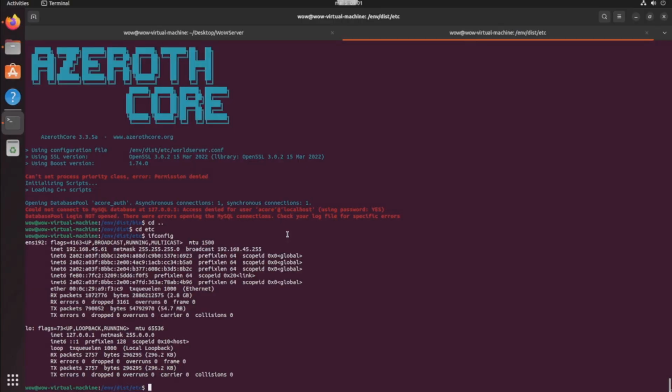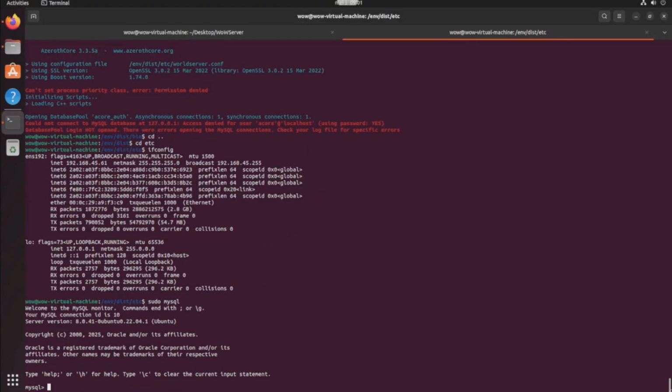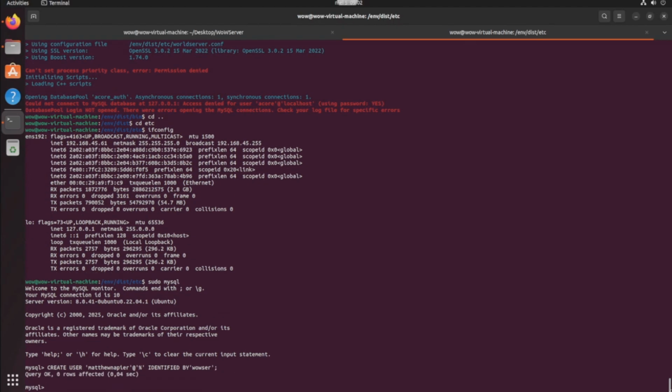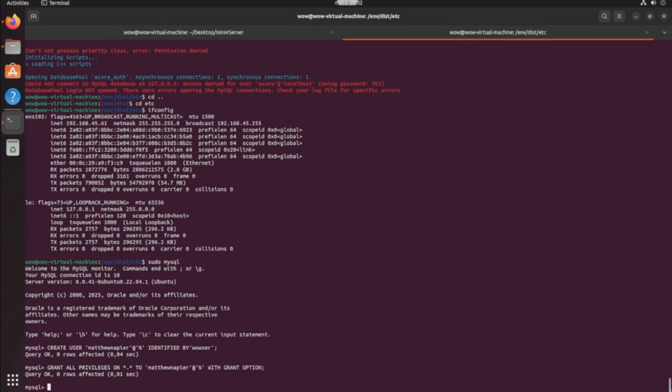So in this case, we're going to go into MySQL, sudo mysql, and we're going to type in create user, we're going to call it Matthew Napier, and then at %sign identified by wowza. Enter. Grant all privileges on *.* to Matthew Napier, and I'll explain to you what this exactly does and how to read this in just a moment. %sign with grant option. Flush privileges. There we go.